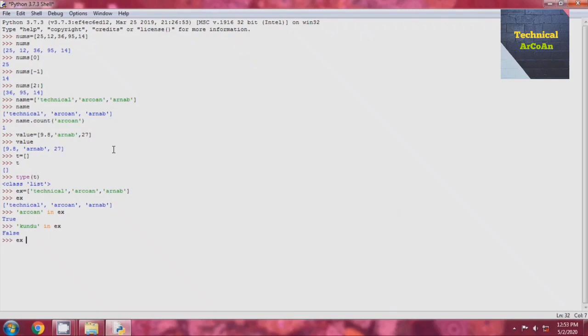Suppose we write ex and we write plus. The plus is a concatenation operator, and we write some list value. Suppose we write India, comma, and after that country, and close it and enter. So we got what? It already contained technical, Arcoen, Arnab, and it concatenated the elements India and country within that particular group. And also the replication operator is there, which is the asterisk.